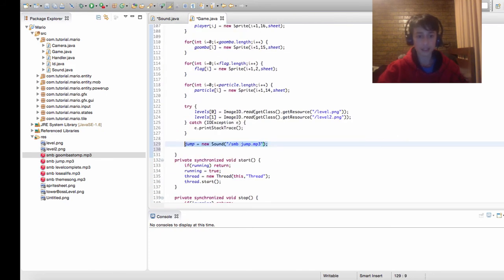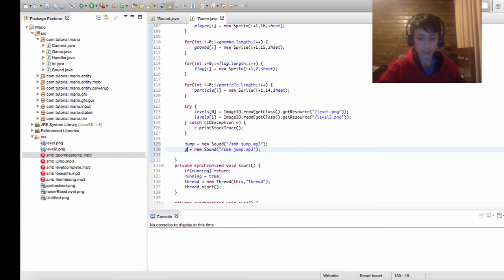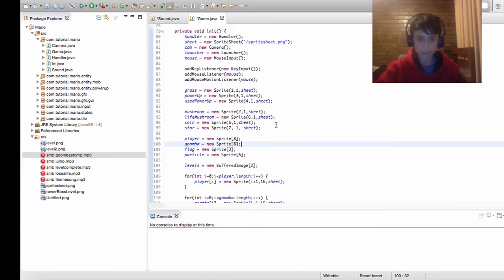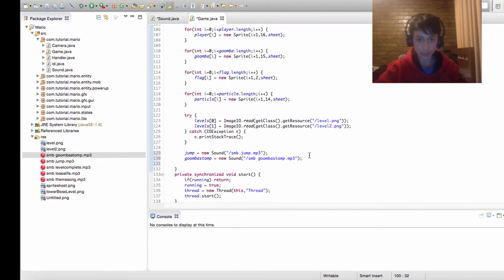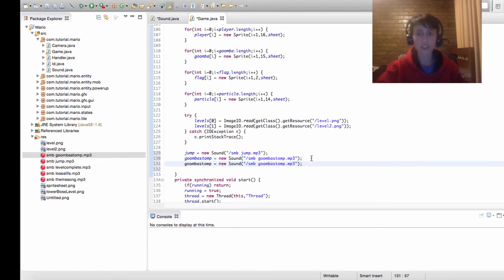Alright, we're going to set Goomba Stomp equal to a new sound. SMB Goomba Stomp dot MP3. What's next? Yeah, level complete. I'm just going to skip forward to whenever I finish doing all this.